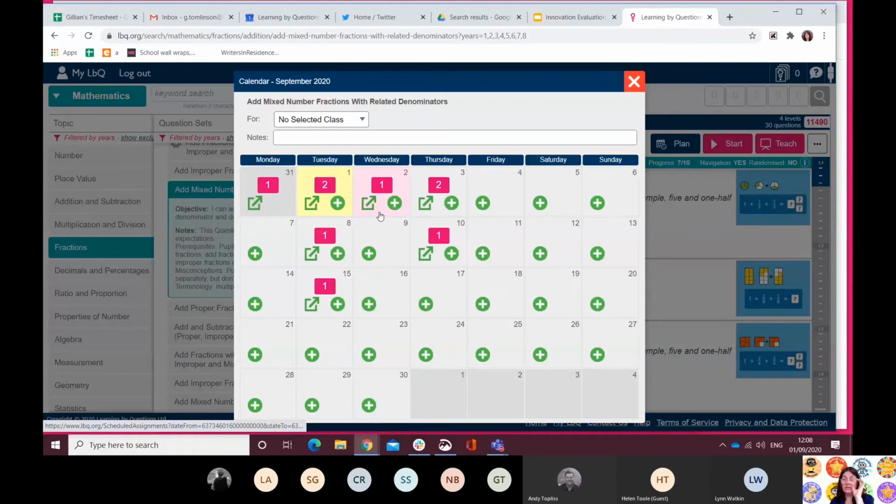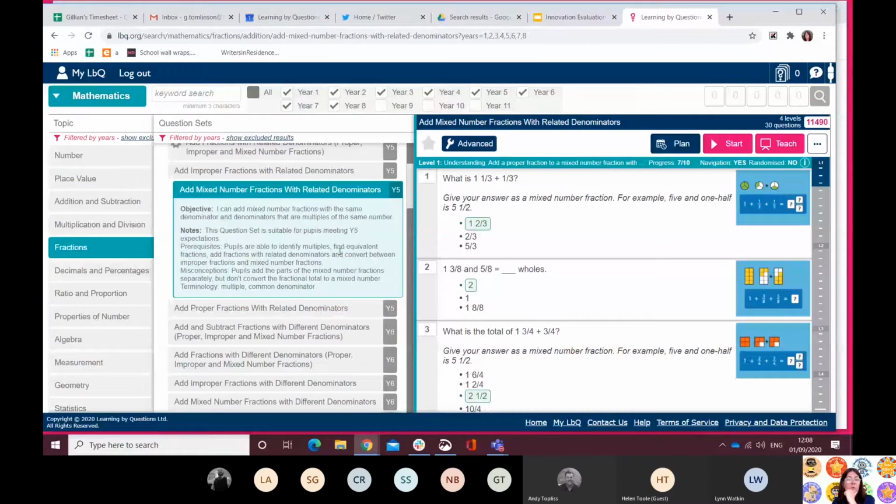You can have as many question sets planned for one day as you like as well. So you could maybe get 4 or 5 together. You might not need all 4 or 5, but you'll be ready in case you do. You can teach, and that's when you're in the classroom, you can use it as your teaching resource at the front of class on your interactive whiteboard. And that just works through the questions.